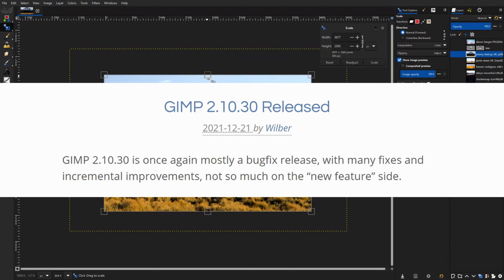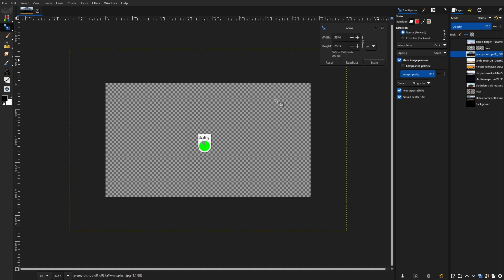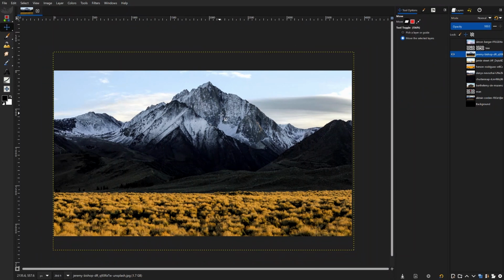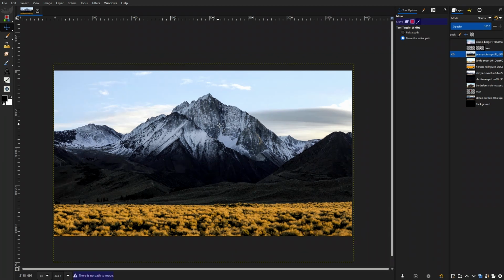So, most notably, on the operating side of things, macOS Big Sur and over get a patch backported from GIMP 2.99.8 that helps fix the selection outline drawing bug. On Windows, we've got an API update so that everything doesn't break on Windows 11. Just a little small thing right there.